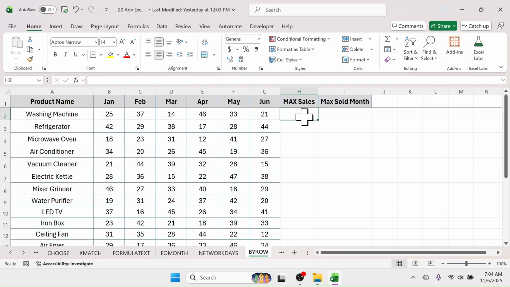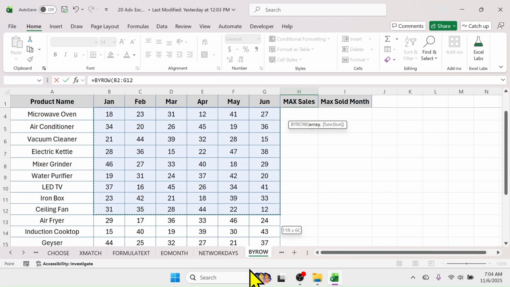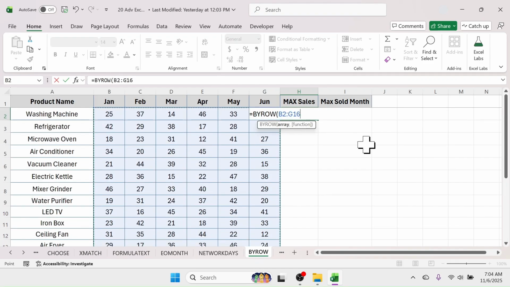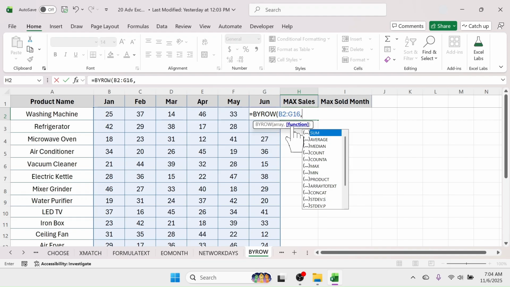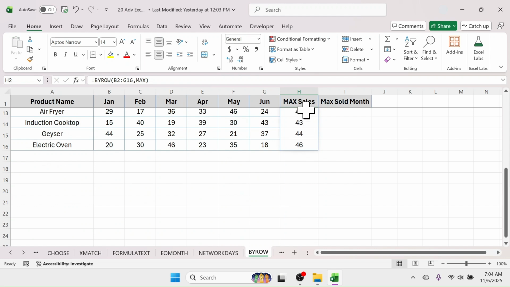So let me show you the first example of BYROW. Press equal to, type BYROW open bracket. In the array select this whole range, then put a comma, and in the function we need the maximum, so choose this MAX option by double clicking, close bracket and hit enter. And here you see the formula is applied till the last row.